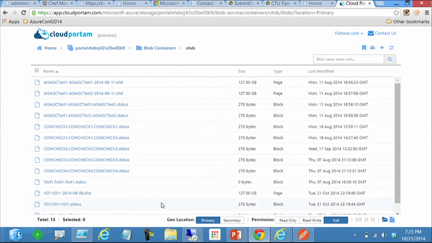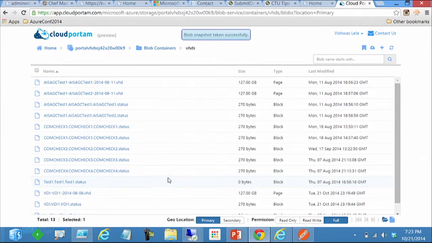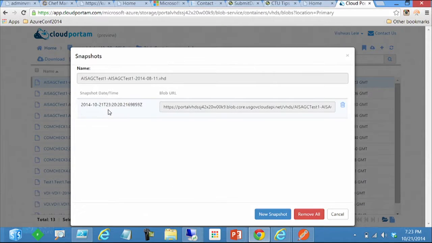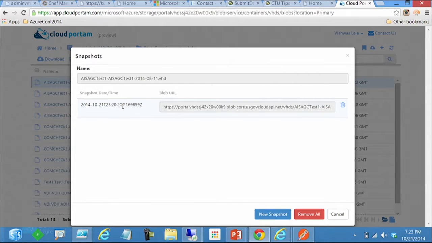Okay, so now I'm going to take a snapshot. Let me create a new snapshot. A snapshot has been taken, so let's view snapshots. Now I have one snapshot, and this is in GMT. If you're new to storage, you're probably wondering how I was able to take a snapshot of this large 128 gig file so quickly. That's because the storage is based on an append-only model. In fact, you don't pay anything for the snapshot until you start deviating from the base image.